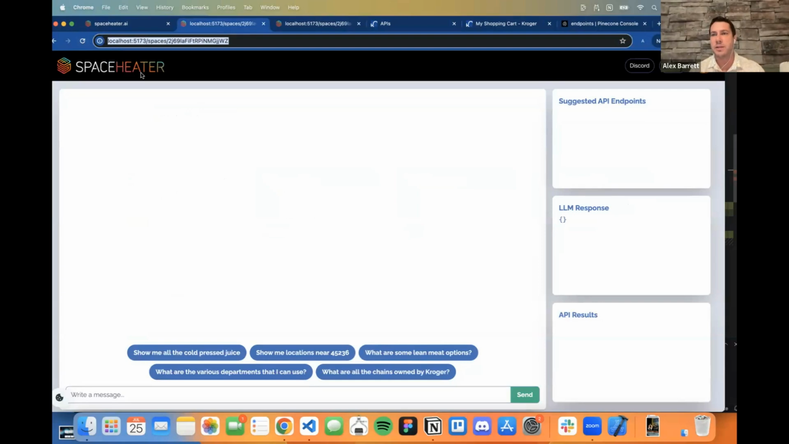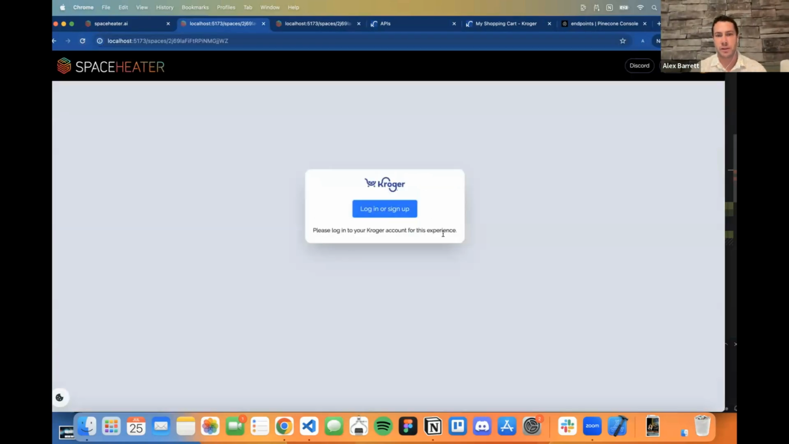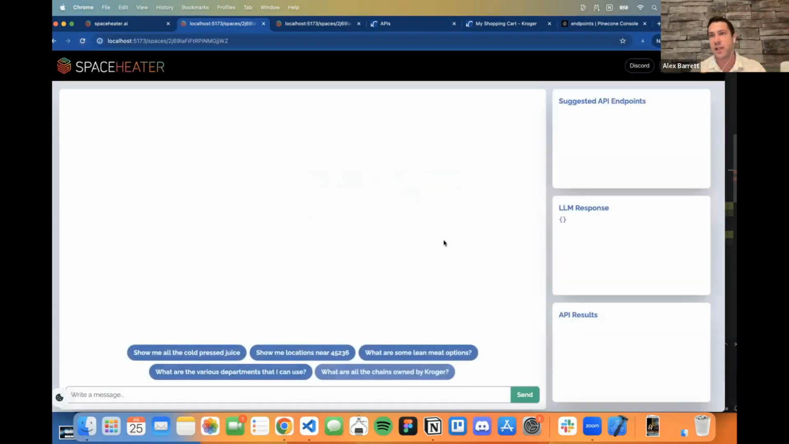I'm actually logged into my user. This is our Spaceheater demo environment. I'm going to refresh, and you're going to see really quickly this Kroger symbol just flashed, and it reauthenticated my user directly with Kroger through their API. That's what Ben's talking about. That's the OAuth standard. It gives an access token and a refresh token that is much more longstanding, and that access token lets the user hit all of those rich APIs from Kroger.